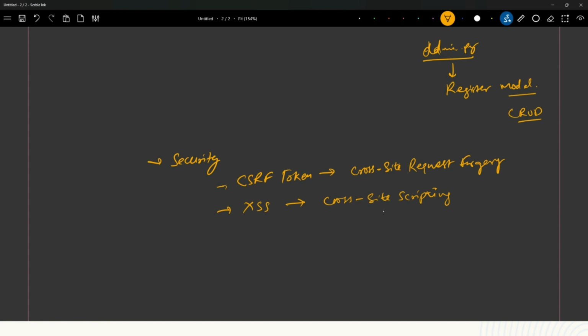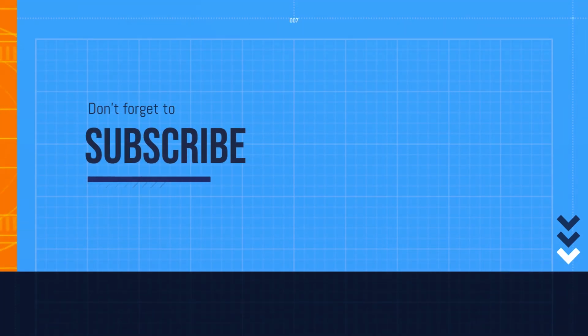So these are the key features Django provides. There are many more, but these are the key features I thought we should discuss. That's all for this video.